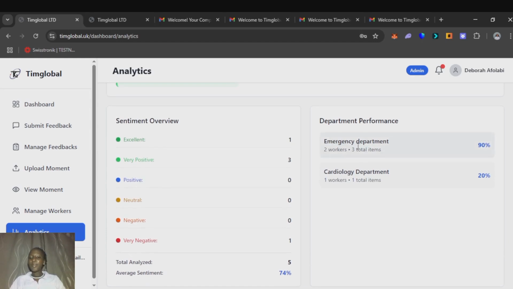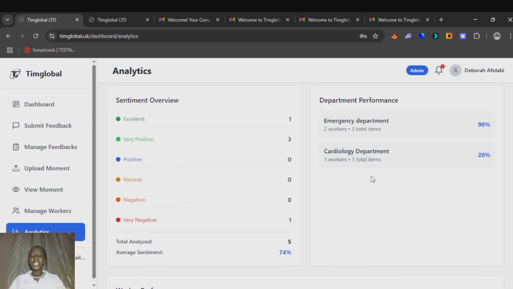So emergency department has 3 total items, so 3 actions have been performed, with a 90% sentiment score. Wow. Then cardiology department has 20%. This is bad. It is not good. So we can use this analytics to actually see which department is doing well, and which one needs special attention.